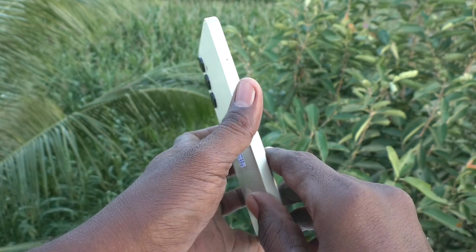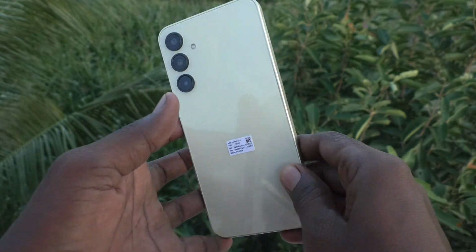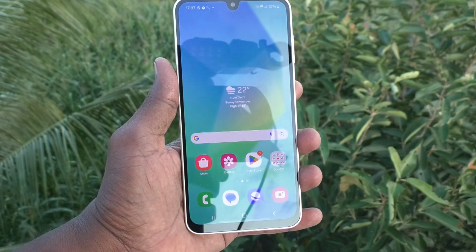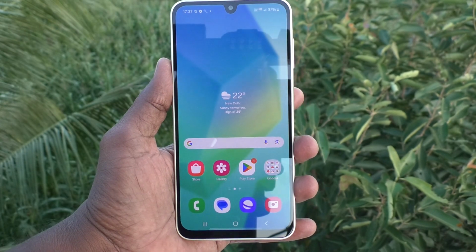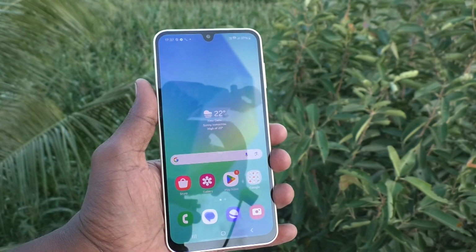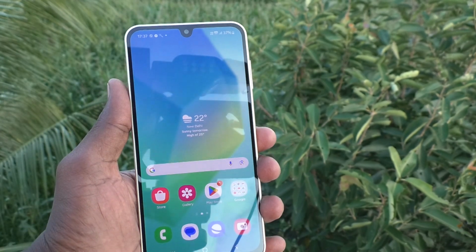Here is Samsung Galaxy A16 5G smartphone. In this video, you will learn how to change notification sound in your phone Samsung Galaxy A16 5G. Suppose if you would like to change current notification sound, yes, you can do it.